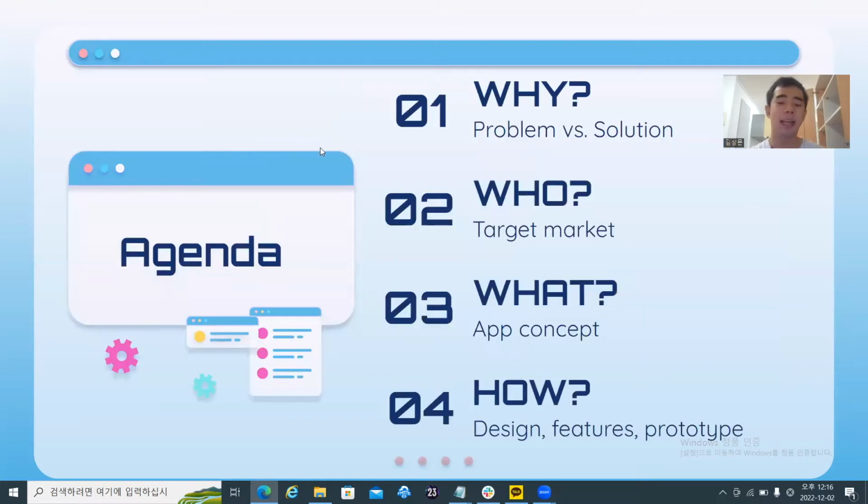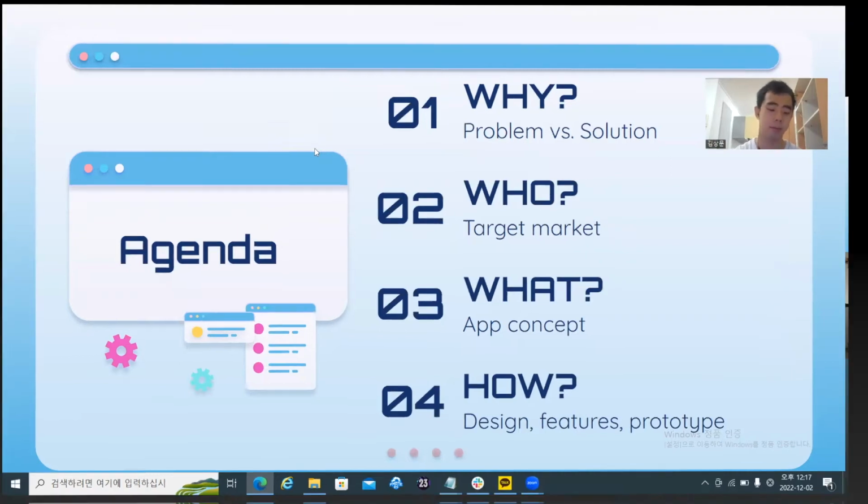This agenda page shows you an overview of the entire presentation, starting with why we developed the Universal Cards app. We will present our target, concept, and various characteristics in order.